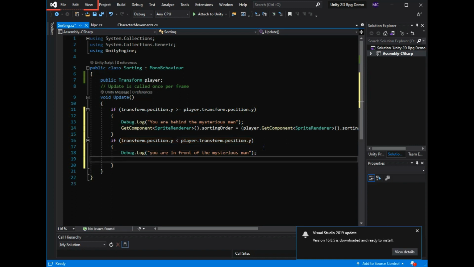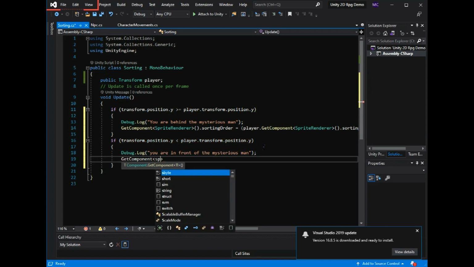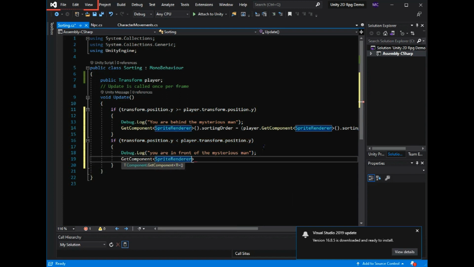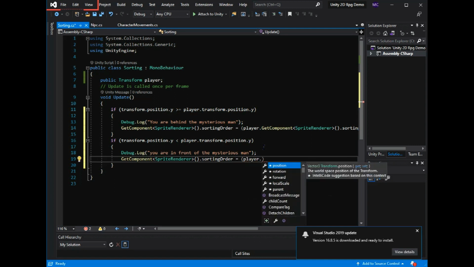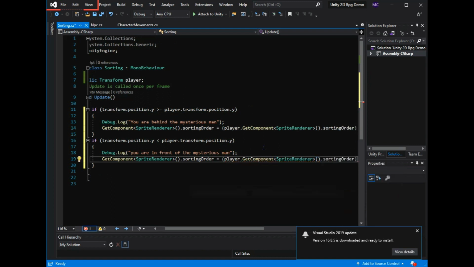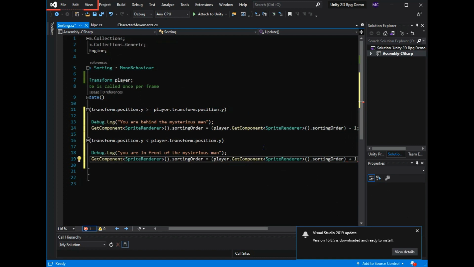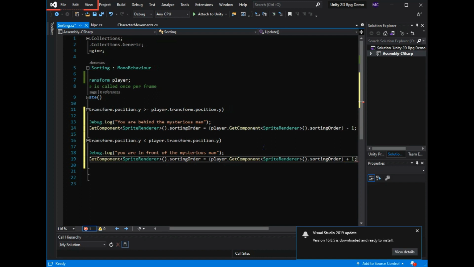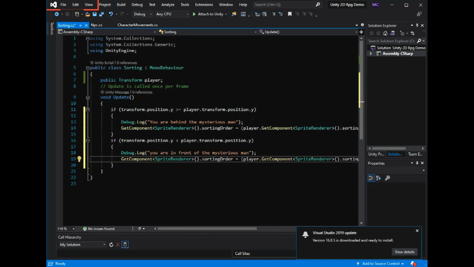Okay, and then same thing, we're going to do get component sprite renderer, and then we're going to take a sprite renderer and check the sorting order, and we're going to set that equal to player dot get component sprite renderer sorting order, and then we're going to add one because we want to be above the sprite of the mysterious man. So we come in here and save this and go back into Unity.